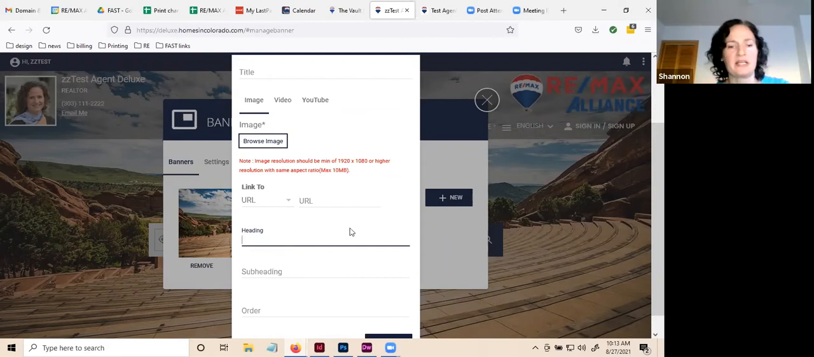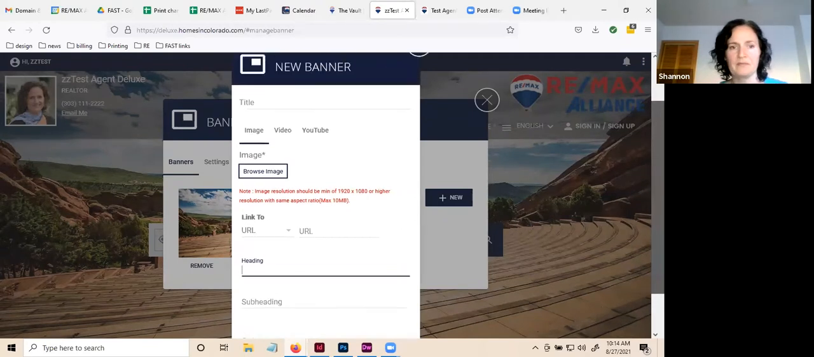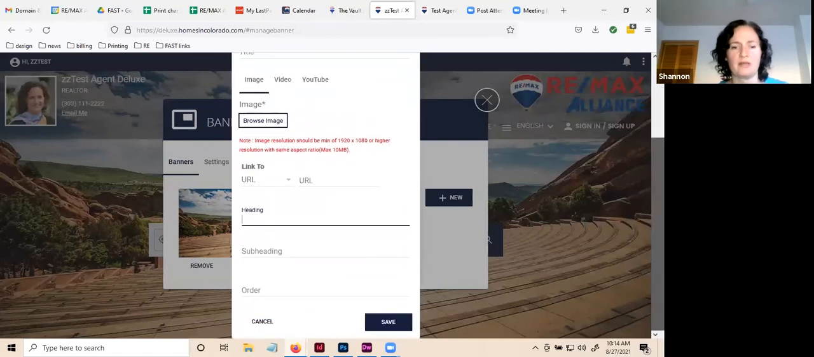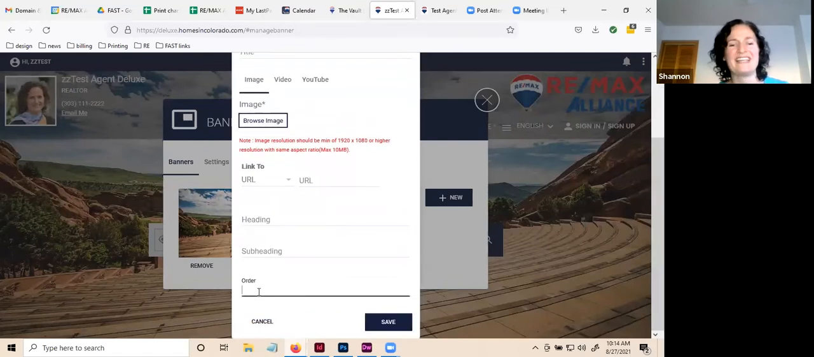The other options in here are changing the heading and subheading. I found a little glitch with this. It seems to be changing the heading and subheading above the search bar, which to me didn't quite make sense. I think it should be changing a heading and subheading that maybe shows up for the link, but I'm going to have to look into that. So that's glitch number one that I found. And then you can order your images and videos however you like.